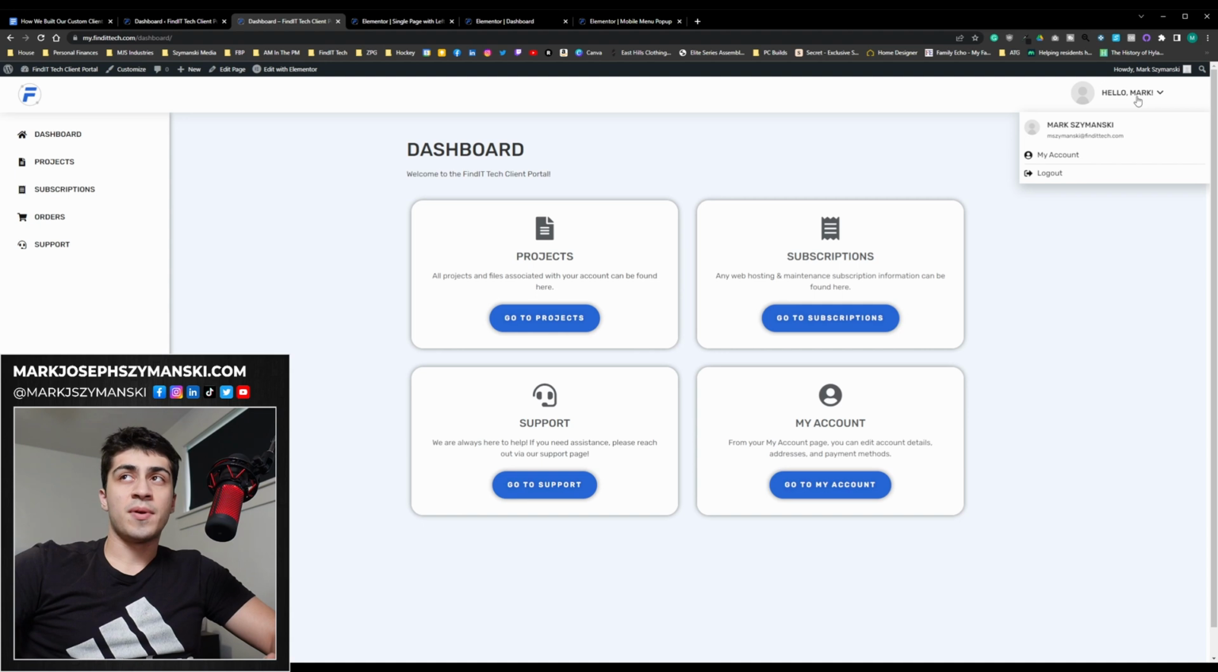So this stuff is dynamic, obviously, based on the user. That's like user first name, user full name, user email, and then that My Account button goes out to the account, Log Out logs out, nothing too crazy there.